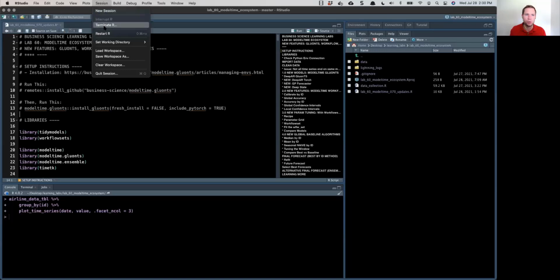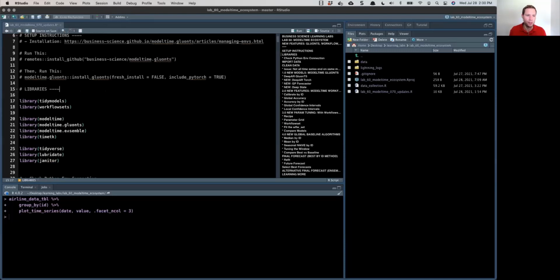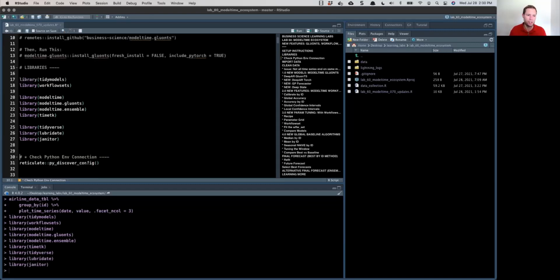You want to do a session restart R, and what that'll do is freshen everything up and allow R to recognize that you've got this new environment available that Model Time Gluon TS will be able to connect to. Once you refresh your session, we're going to load some libraries: tidymodels, workflowsets, Model Time Gluon TS, Model Time Ensemble, Time TK. So this is the tidymodels ecosystem. This is my Model Time series ecosystem, which extends tidymodels for forecasting. And then the last ones, tidyverse, lubridate, and janitor. These are just some core libraries that I use a lot.